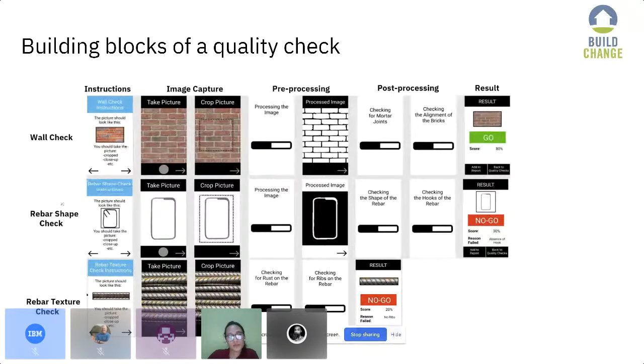For example, in case of rebar shape check and the wall check, we are only interested in the pattern or the shape of the rebar. So in that case, the texture or the other features don't matter. So in that case, it generally becomes easier to train a model using those pre-processed images. So we can set up a pre-processing step. And then for the post-processing step, we can implement an object detection or classification, or even a Python script that carries out further image processing to finally compute the go or no-go output. So we have the pre-processing step, the post-processing step, and we can set up multiple steps for each of these.